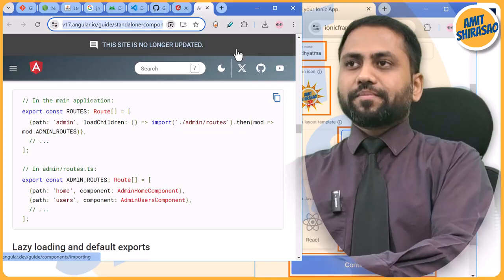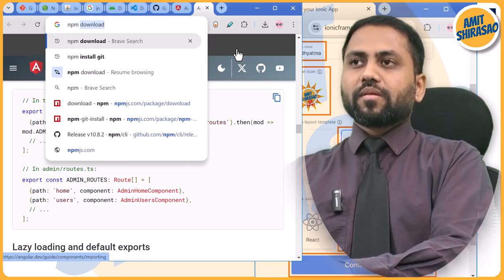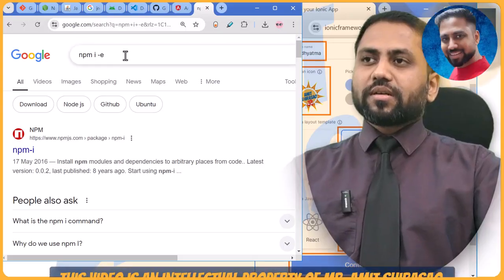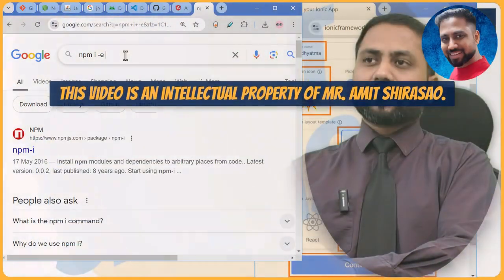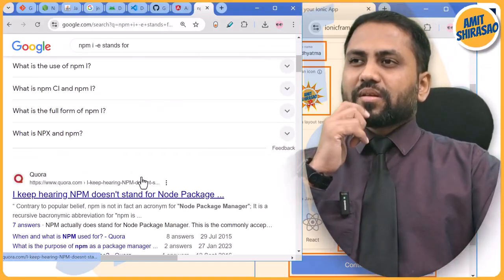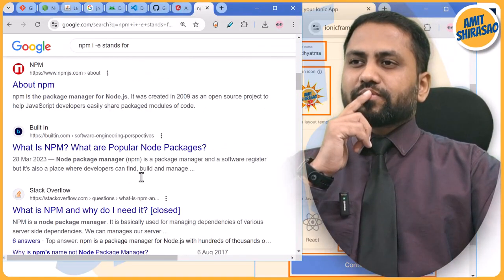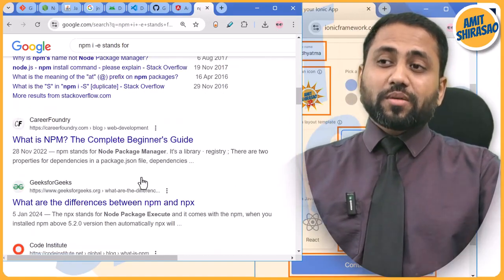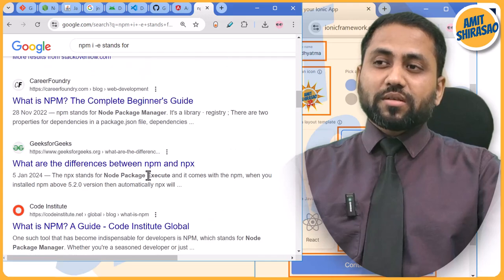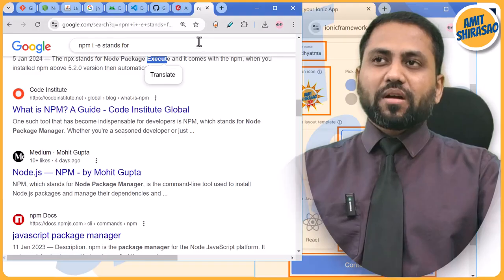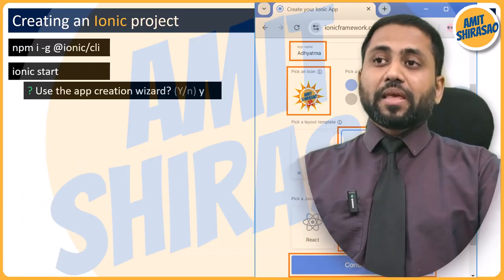So npm install -e stands for what? Okay, I don't know. Do let me know in the comment section what is -e. Do let me know in the comment section, please.